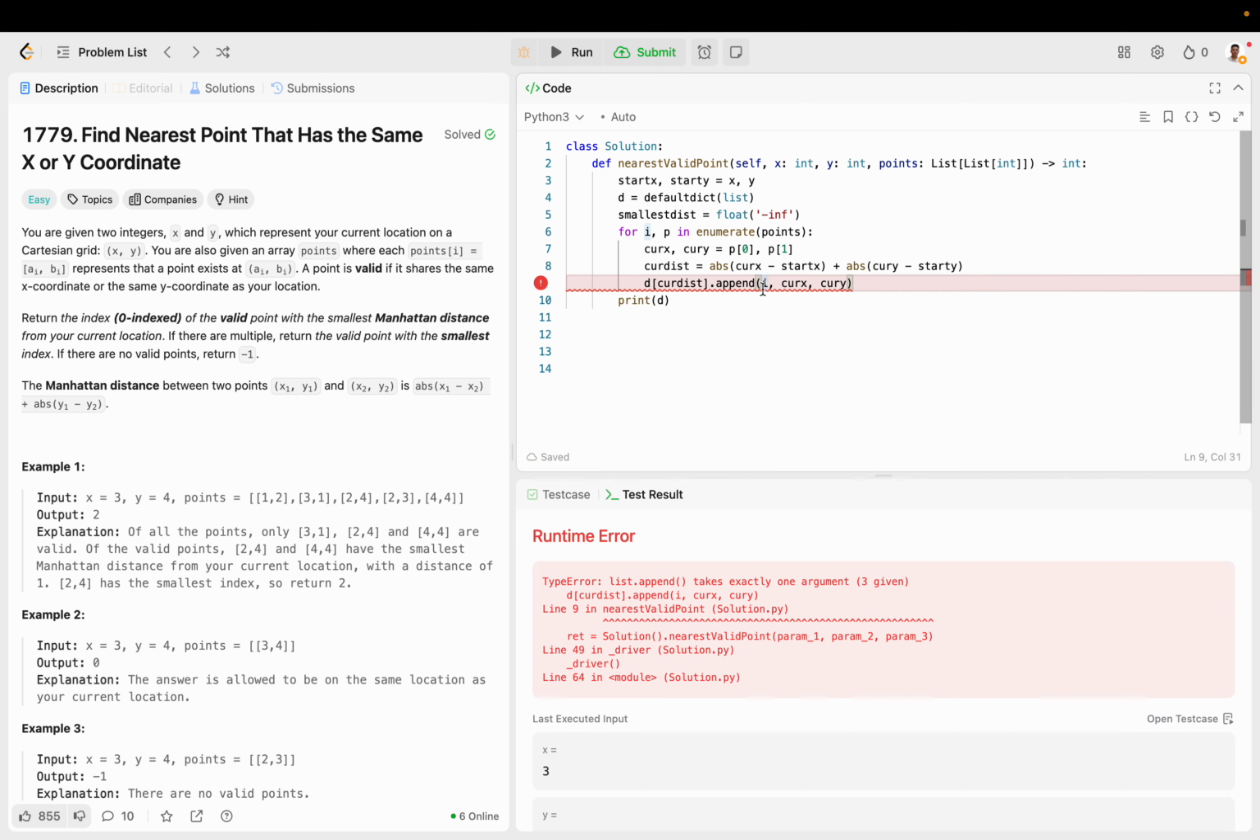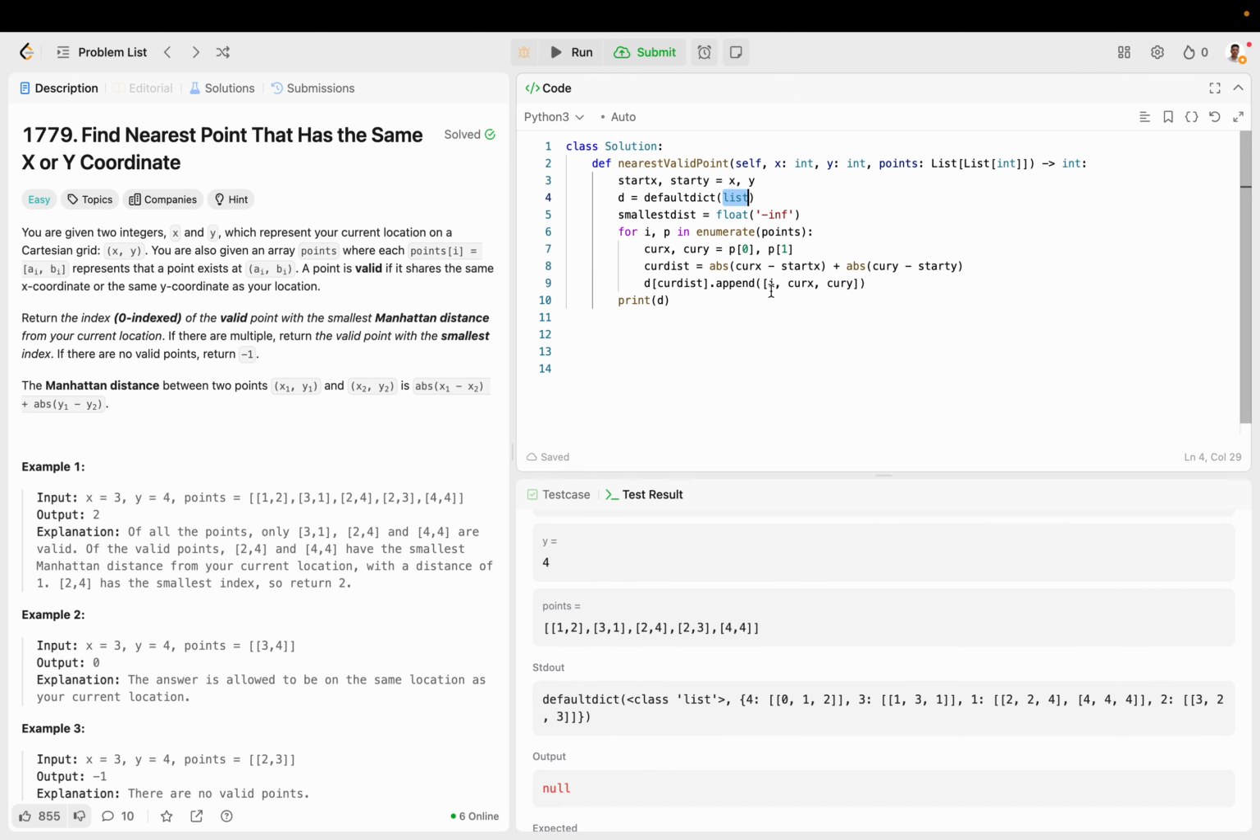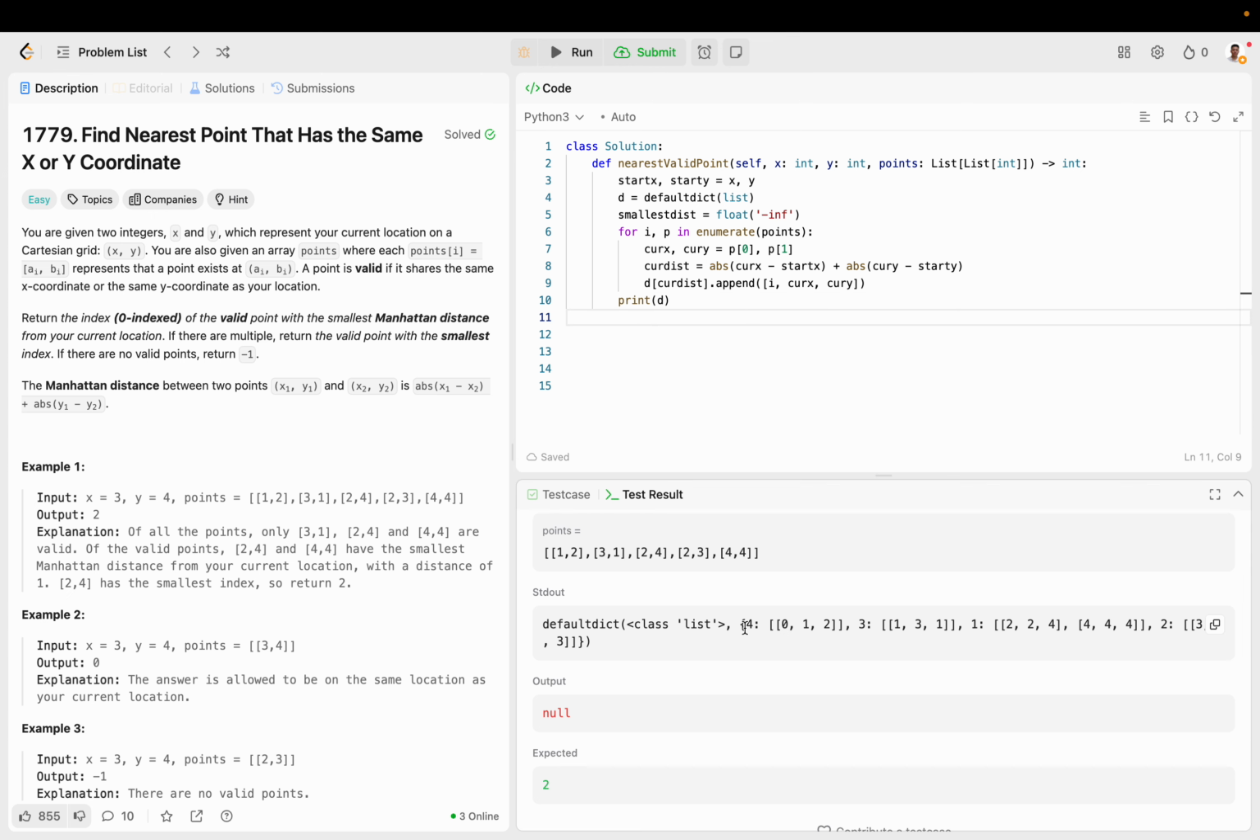Append only takes one argument, 3 given. Okay, I think you have to define a list because that's kind of one of the rules there. You can't just append a bunch of values without a data structure. Okay, cool. So now we have our values, but they're the distances from the current or the original point, but they're not even sorted in order.